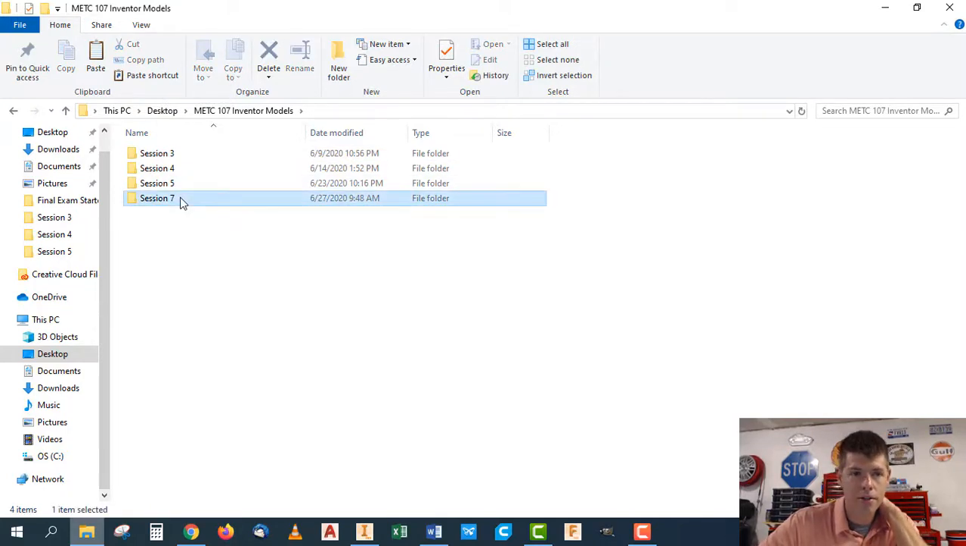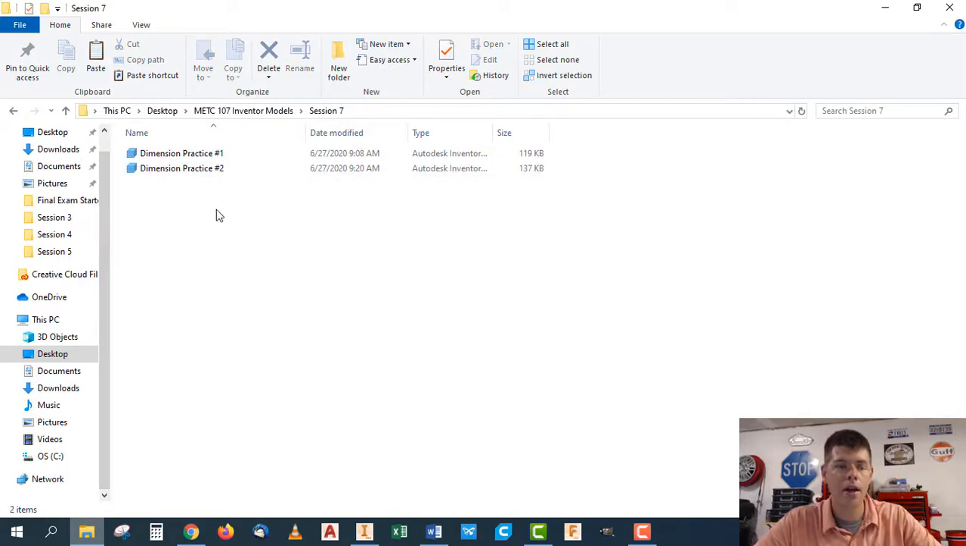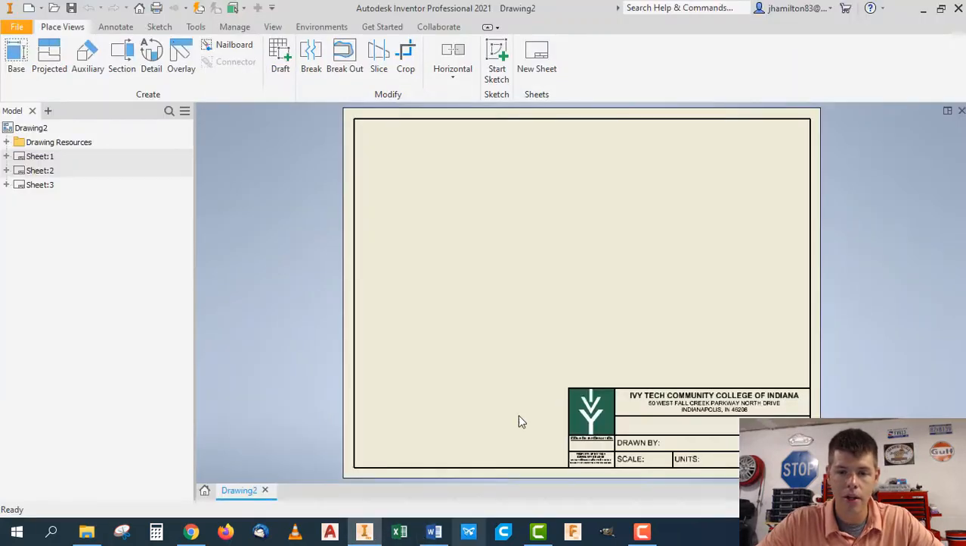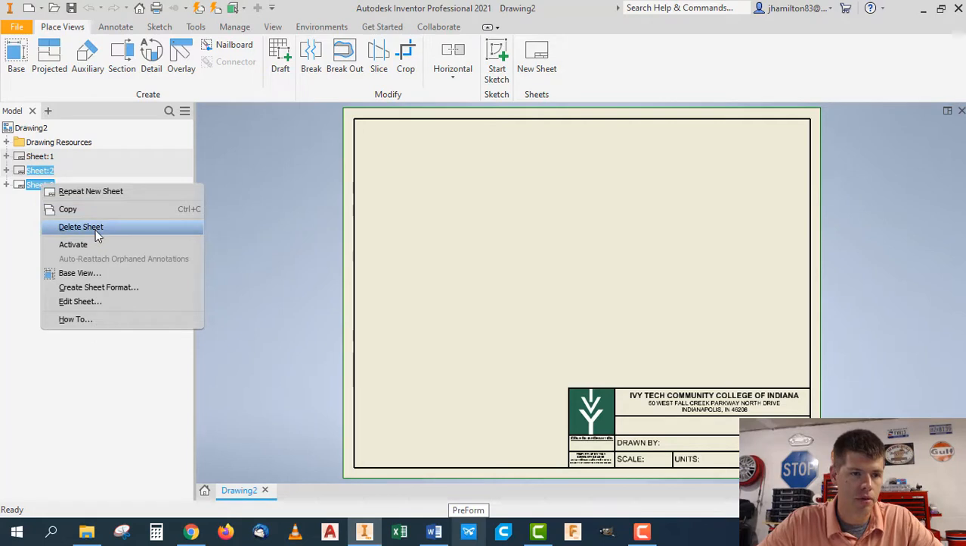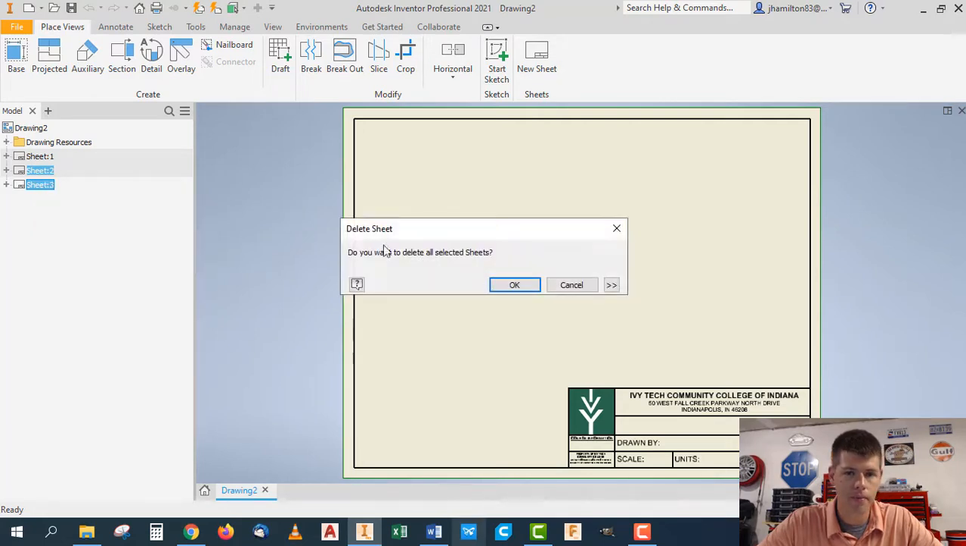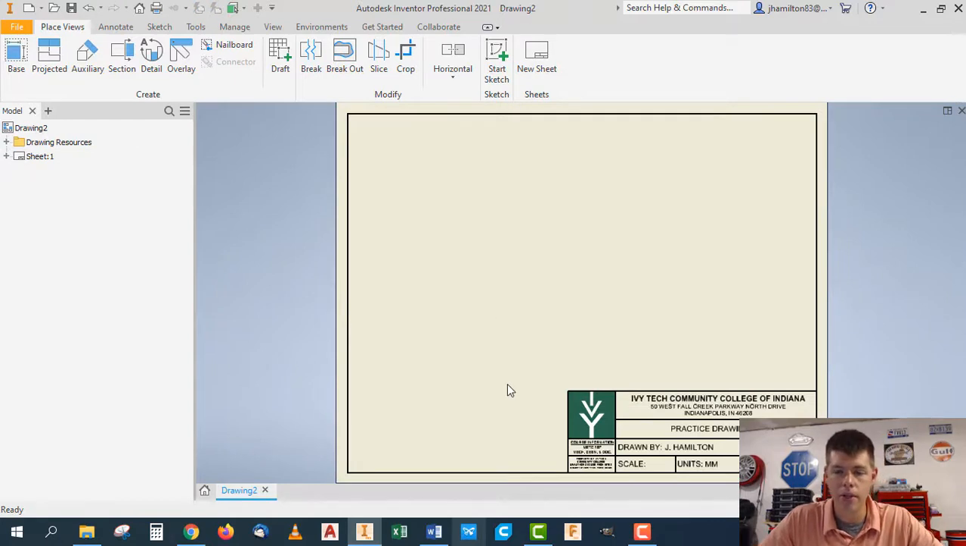I'm working on Session 7 stuff. Here are my practice files. I've got them in there. This is where I would want to save my IDW file, okay? So let's go in here. Let me delete these extra sheets. I don't really need these, so I'm just going to right-click and delete those. Do I want to delete the selected sheets? Yes. Okay, so let's say I've got this.